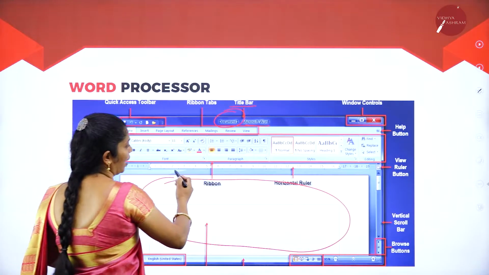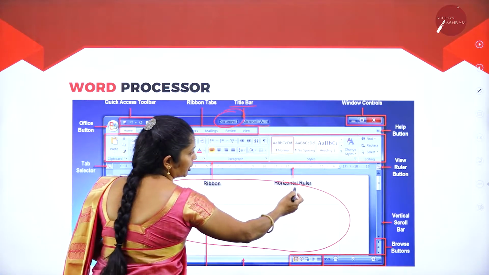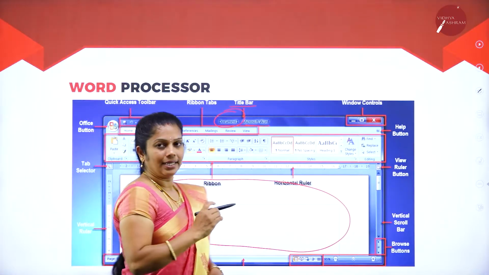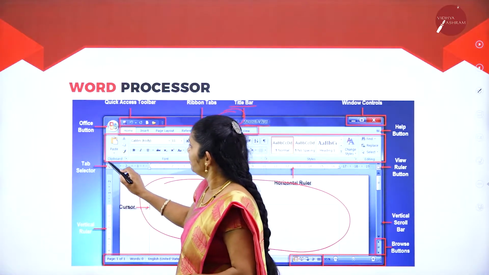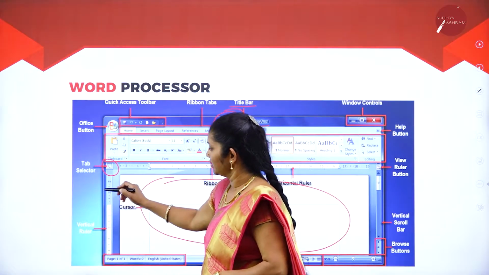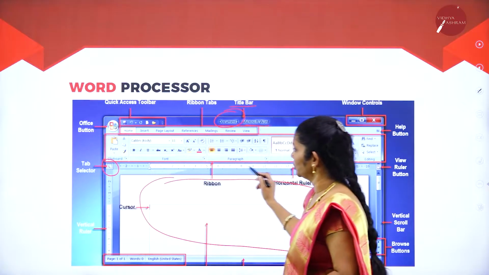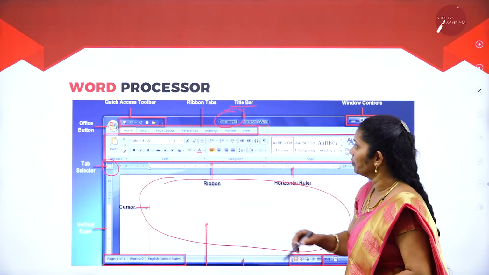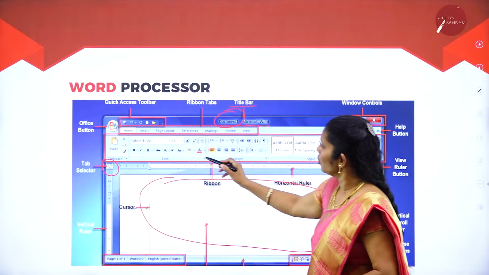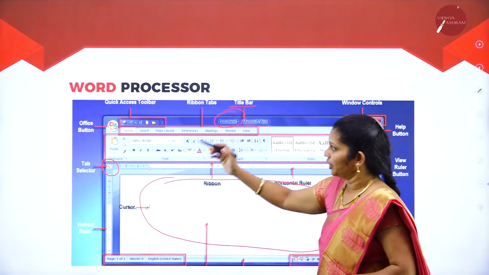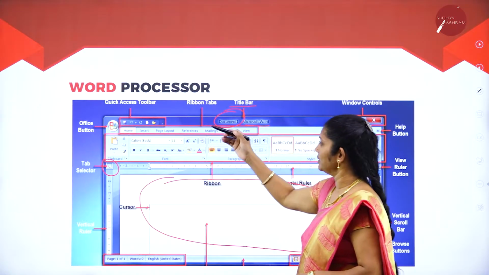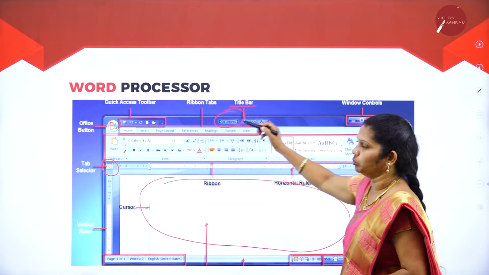In this, we have ruler, horizontal ruler, vertical ruler, all those things we will get. And this can be called as tab selector. This is vertical ruler, horizontal ruler. By that, we are able to adjust the ruler. Then in this, we will get several options. Under home menu also we will get some options, insert menu, page layout, reference. In all of them, we will get some options.